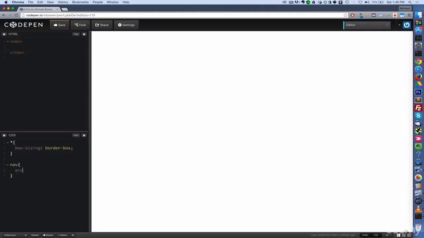So what we're going to do is set the width to 100%. And I'm going to make the height just 50 pixels. We could always adjust it later. And I wanted a border on the bottom. I want it to be 1 pixel, solid red. All right, there we have it.